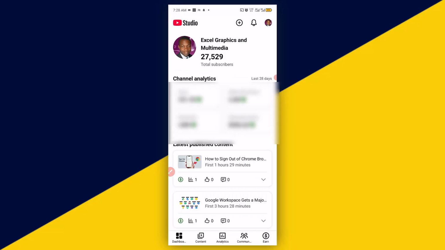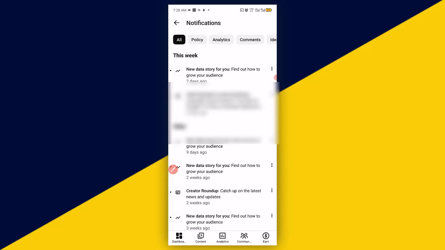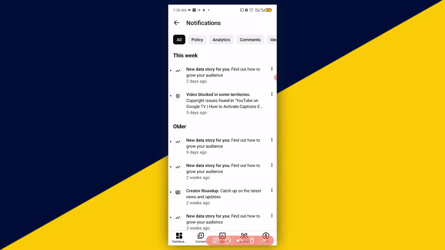If you are logging in for the first time, you will be asked to log in with your YouTube details, that is your Google account username and password. Once you log in, it takes you to your channel dashboard. The next thing you want to do is make sure you click on this notification icon. This will give you the details about the kind of copyright claim you have on your video.